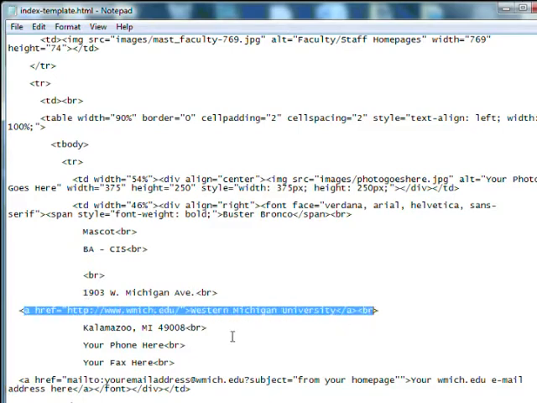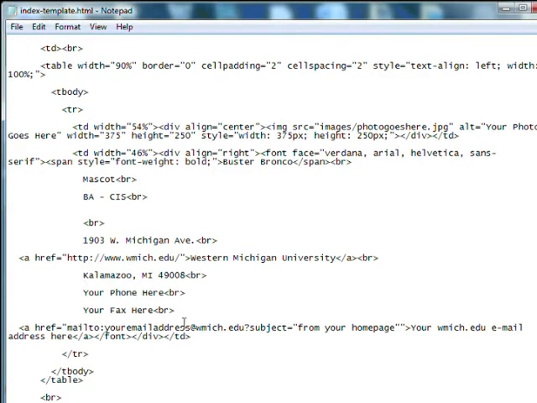as is. The next thing I'm going to change is my phone number. I'll go ahead and put the generic phone number in here. If you have a fax, you can do that. If not, go ahead and delete that out.